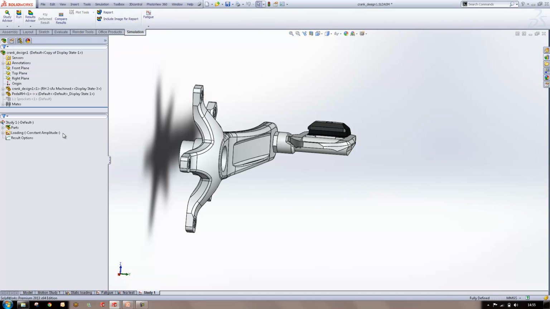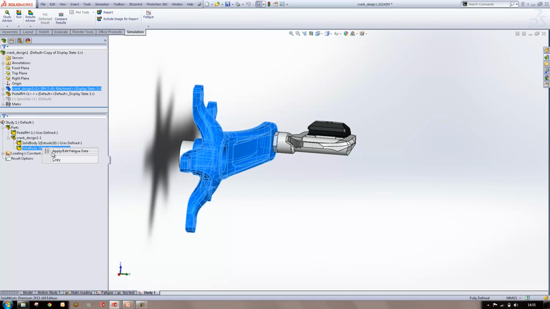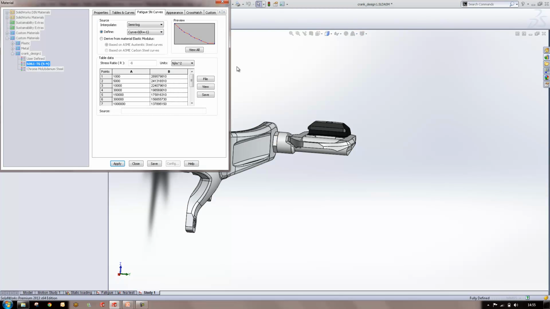Hit OK. And that is pretty much it. We've already got our components brought in. All I'm going to do is quickly pop this up and show you how we can add in our SN curve. So our SN curve is the variation of the number of cycles to failure with respect to the load that we're putting on, or the stress that we're putting on.